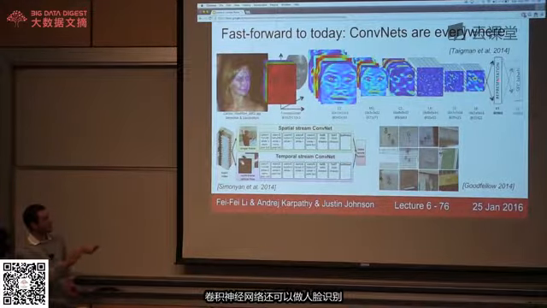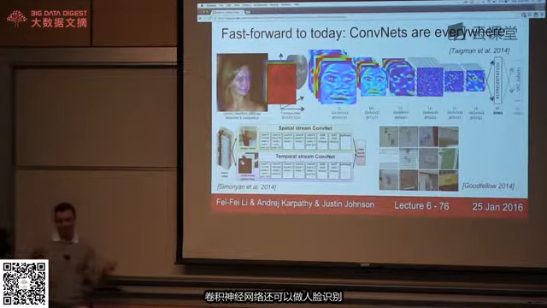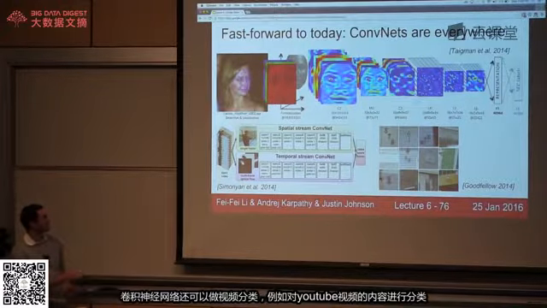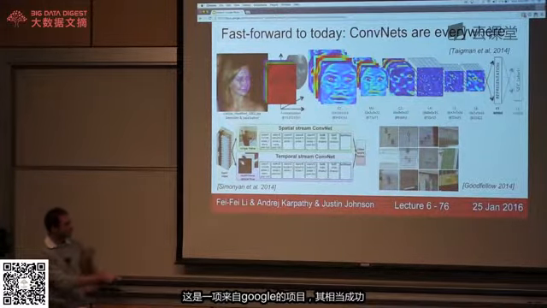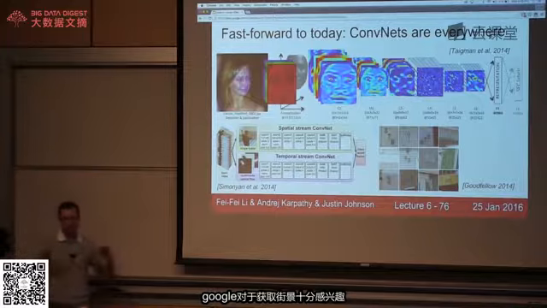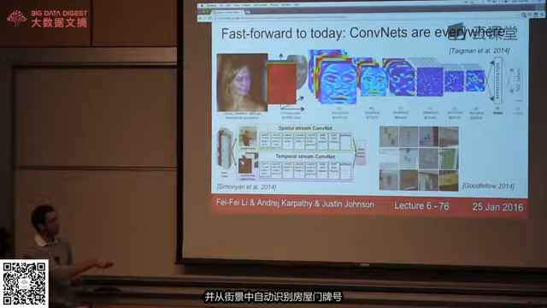ConvNets are identifying faces. If some of your friends are tagged on Facebook automatically, it's almost certainly, I would guess at this point, a ConvNet. They're used in video classification on YouTube, identifying what's inside YouTube videos. They're used in, this is a project from Google that was very successful, where basically Google was really interested in taking Street View images and automatically reading out house numbers from them.